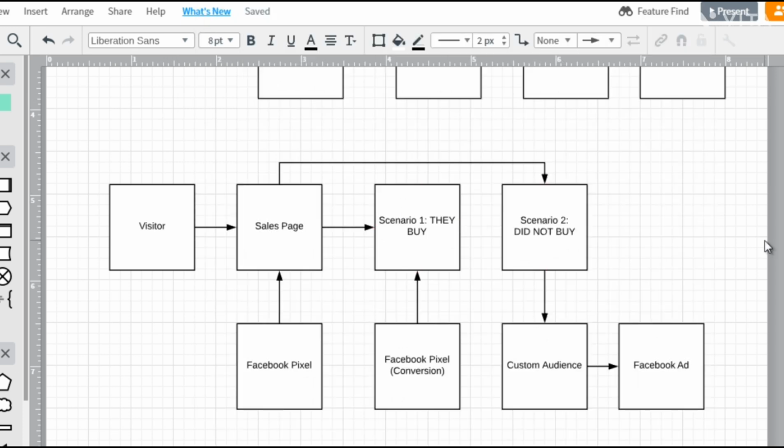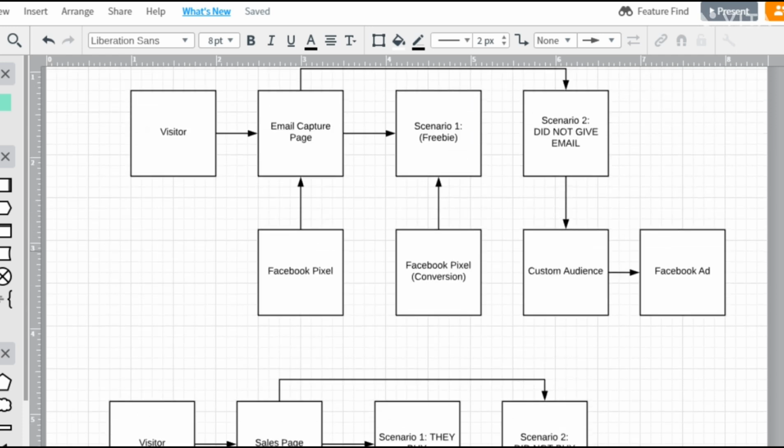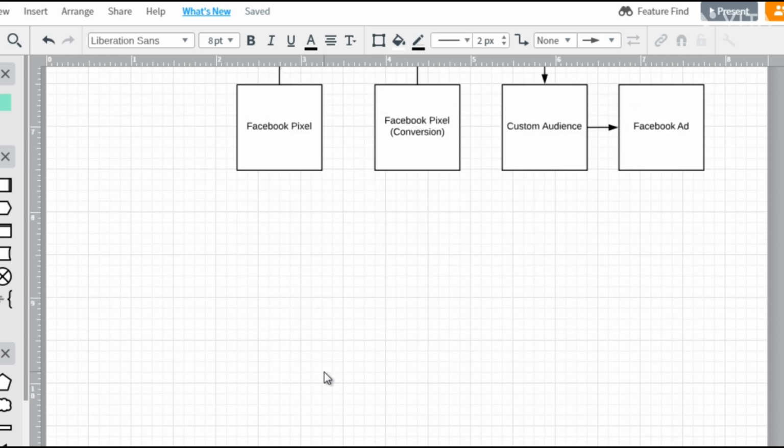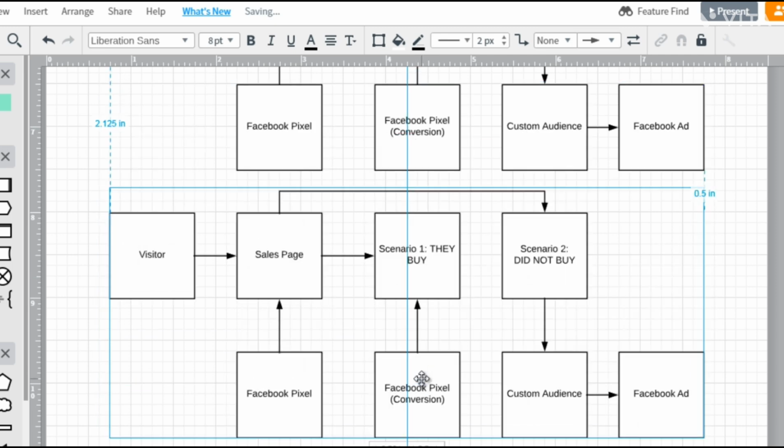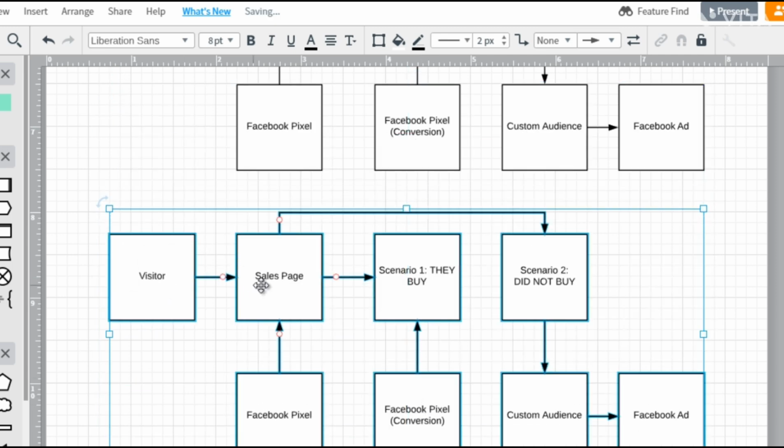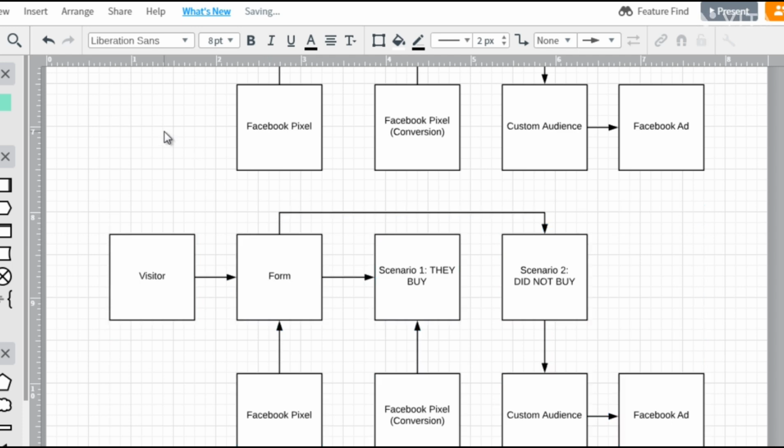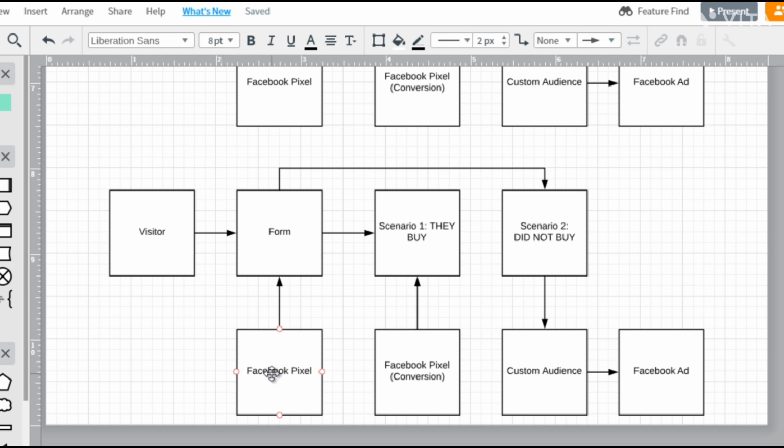So now we have a form. So let's see here. We got the sales page here. And let's do a form. So they come to the form, and our goal is to get them to fill out the form. So we got a Facebook pixel here as well. Of course, scenario 1, they fill out the form, and then we have a Facebook pixel, and we're able to track that they did fill out the form.